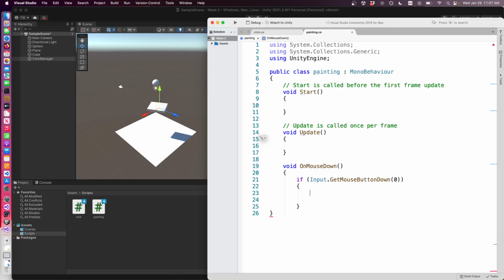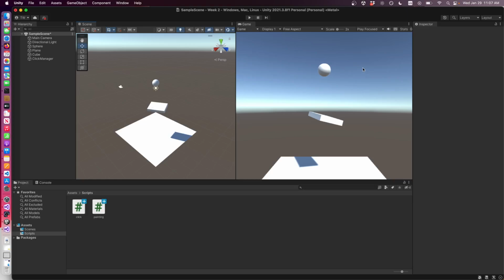So let's just show you. Let's see if this is okay. To create a game object, what I want to do is click anywhere on the screen, and I want a sphere to pop up. That's what I want to do.